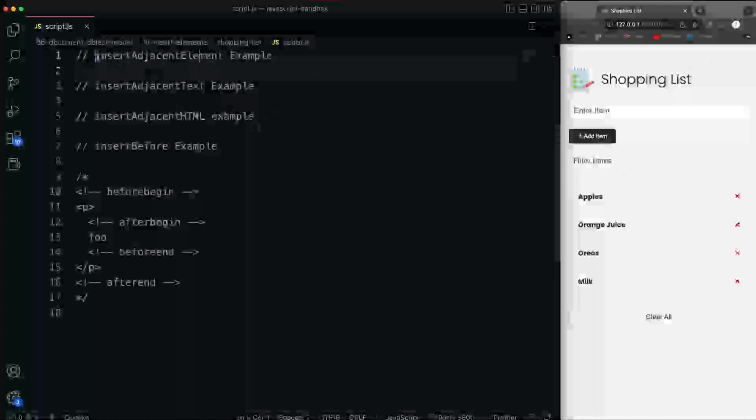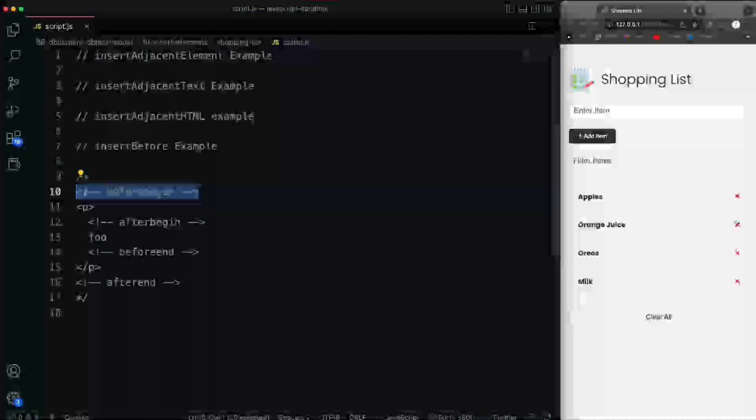So we have insertAdjacentElement if you're inserting a new custom element, insertAdjacentText if you're inserting text, and insertAdjacentHTML if you're inserting HTML. The way these work is they take in a position, which is going to be one of these four. Here I just put this example of a paragraph, and if you choose to insert beforebegin, it's going to go above the paragraph, or whatever element you're using as a reference.